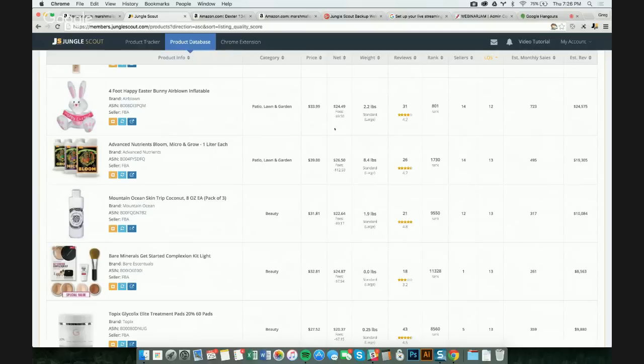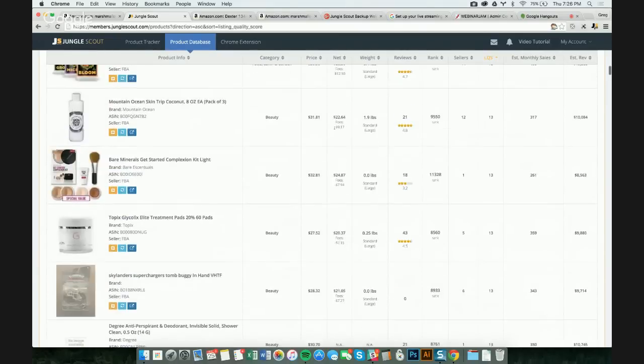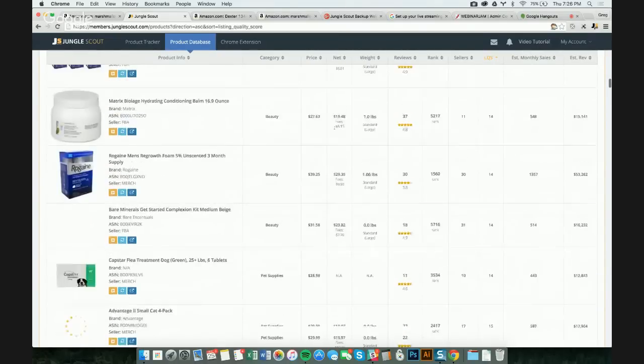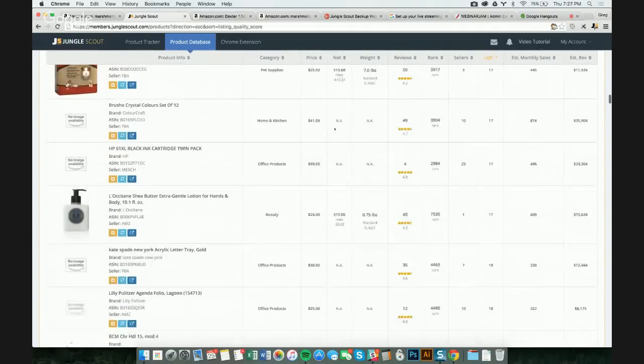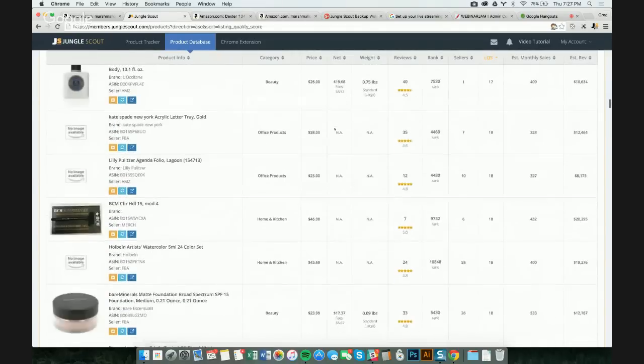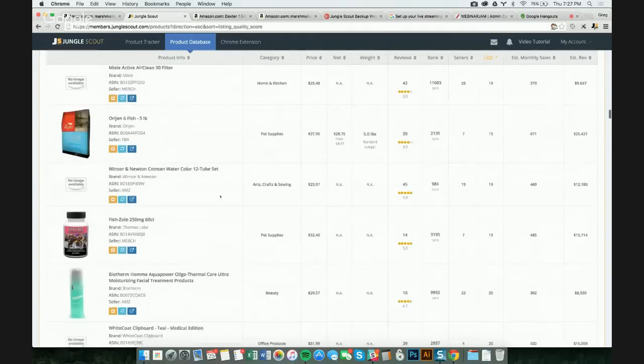But I want something that's going to sell well all year long. So I'm going to kind of stay away from that. So I'm just going to keep looking through the database here. Let's see what else we have. Again, a lot without even a picture that are still selling pretty well.